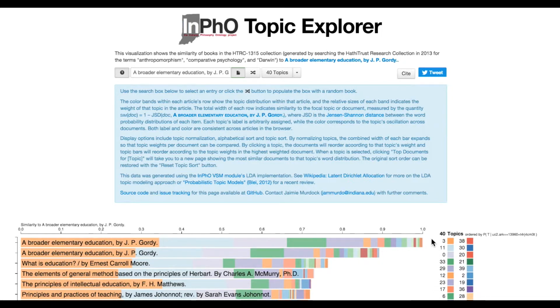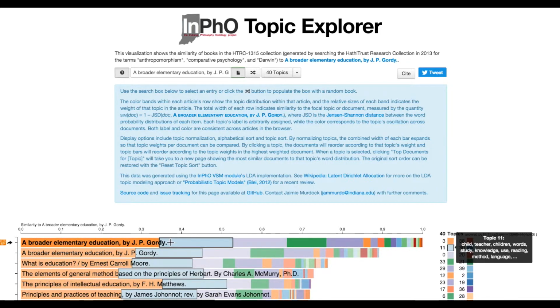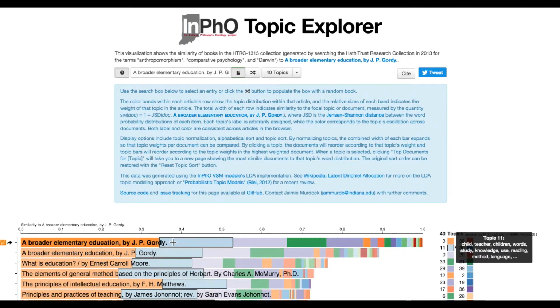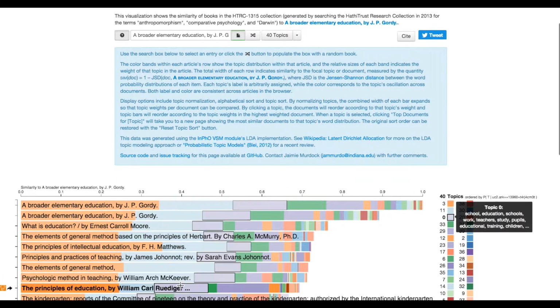So let's take a look at our first book. It has a high probability of being in the context of topics 3 and 11. Topic 3 is loaded with mostly generic words, but let's look at topic 11, for which the words child, teacher, children, words, study, etc. have the highest probability. These are all related to ideas that we can tell are important parts of the book because of their high probability of that topic being represented in the book. Notice that these other books about education also have a high probability of occurring in the context of topic 11.